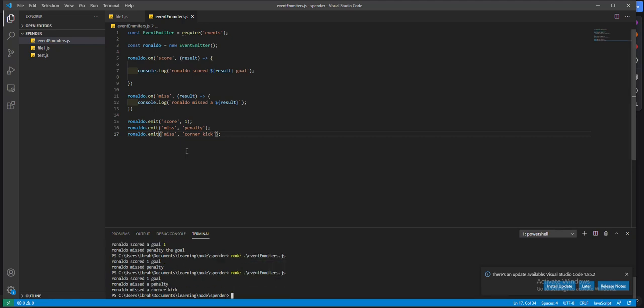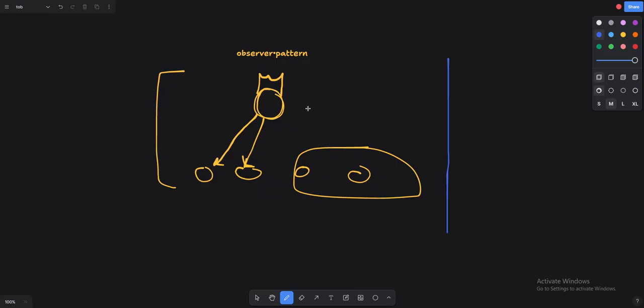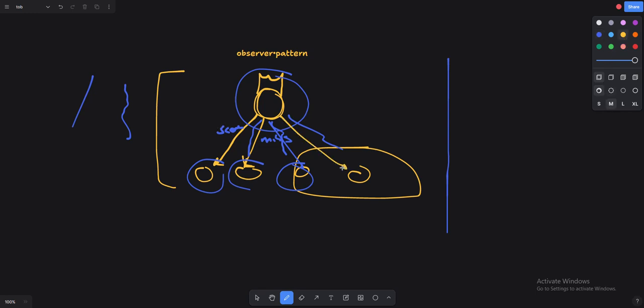Exactly. So now if we take a look at this, this is Ronaldo, and we specify on score and on miss. These people are subscribed to different events, right? So let's assume this is missing and this is the score. These guys are subscribed to misses, and these guys are subscribed to scores, like so. Yeah, so this is the observer pattern.